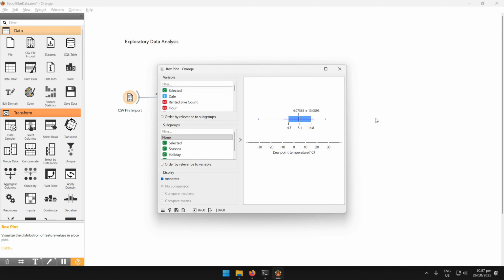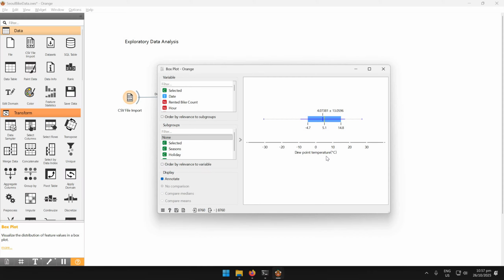So for example, you're interested in the statistics of the feature dew point temperature. These annotations right here would show the descriptive statistics of this specific feature. This value right here, negative 4.7, of course, would correspond to the lower quartile, and then 14.8 would correspond to the upper quartile, and then 5.1 right here would correspond to the median.